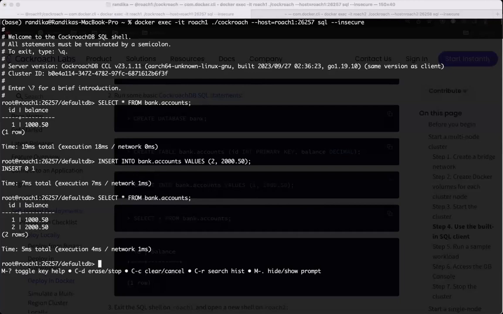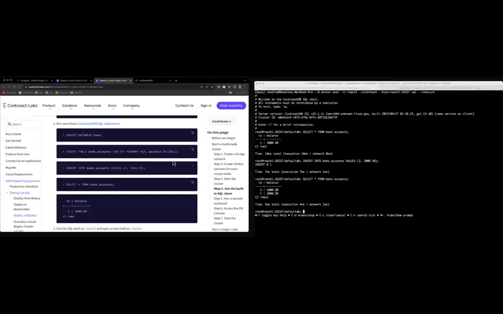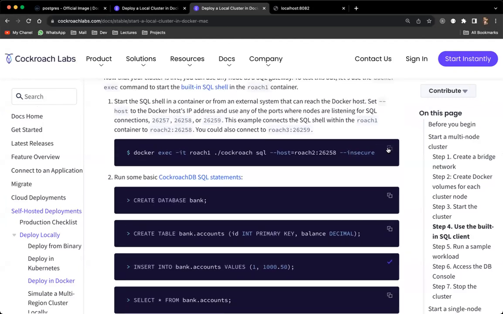First thing I will be connecting to is roach 3. So what we will need is the Docker command to connect to that. Where is that? Okay, let me check that. Okay, this one. I'll copy that. I'll change that.